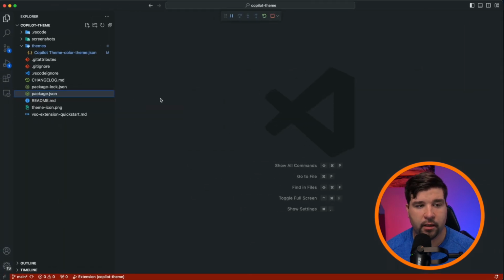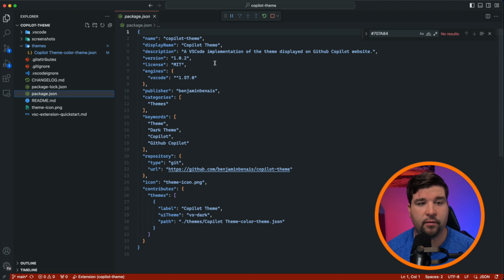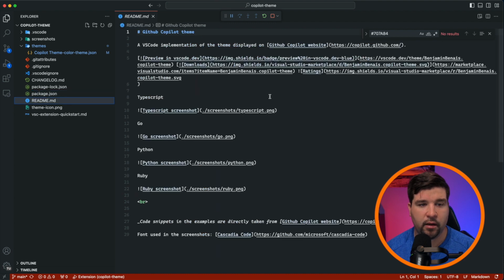The other thing we need to do before this theme is complete is modify the package.json and define a new name, description, publisher, things like that, and also update the README. Once you have the theme looking exactly the way you want, you can move on to publishing that theme. I'll cover that in a later section in this video.